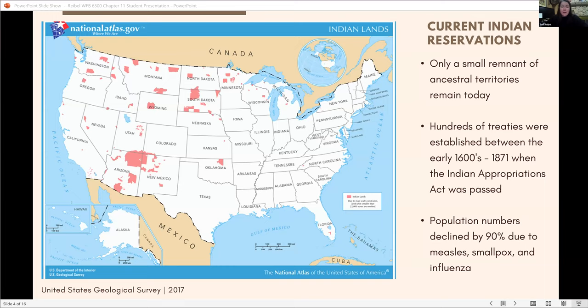So Native American population numbers were much greater throughout North America before the arrival of European settlers. I'm sure many of us are familiar with that. Native American territories and areas did range all the way from the tip of southern Florida to the upper northern Pacific Northwest. And unfortunately, their population numbers began declining around the year 1600 at the arrival of European settlers, specifically due to diseases that European settlers did bring over that they did not have any natural immunities to. Some of these diseases included measles, smallpox, and influenza. And it's believed that these diseases reduced their population numbers by up to 90%.